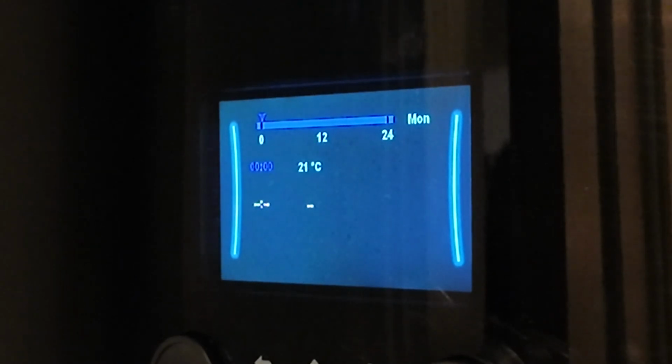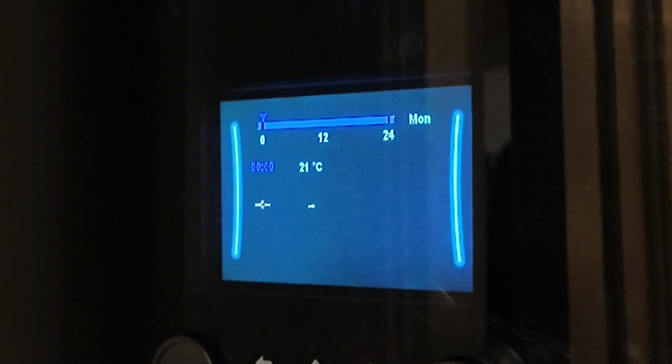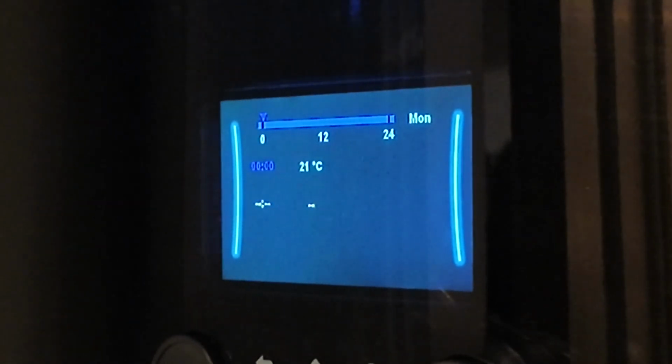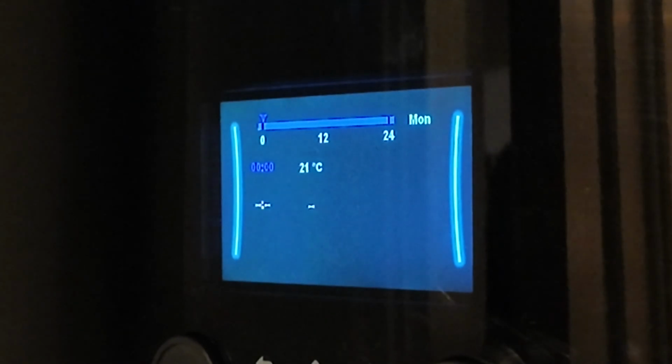The weather compensation curve does a very good job of maintaining a temperature of 21 degrees on all days except for the sunny, mild days, at which point at 22.5 degrees, that's when the heat pump comes off.